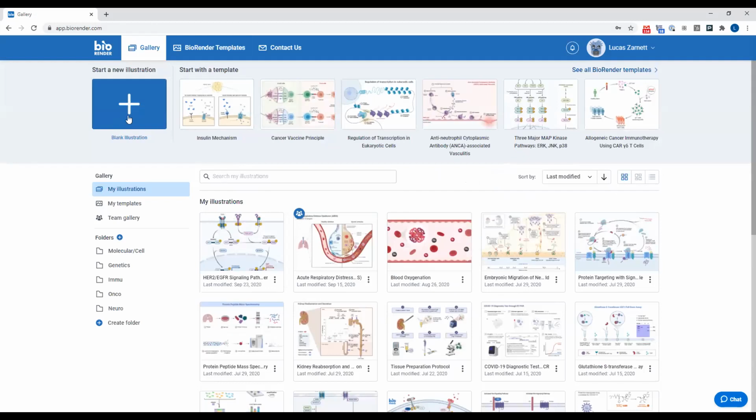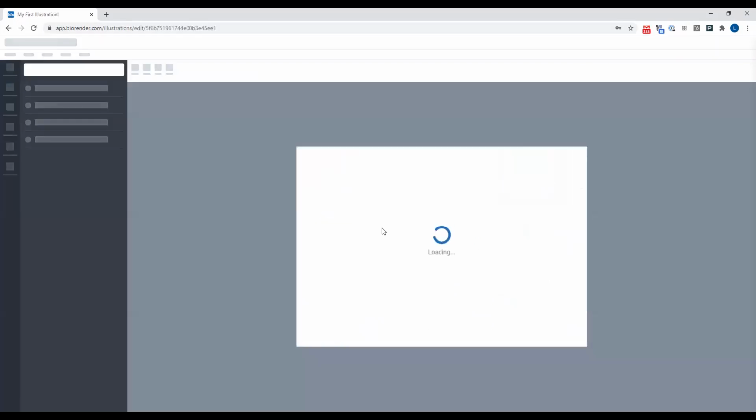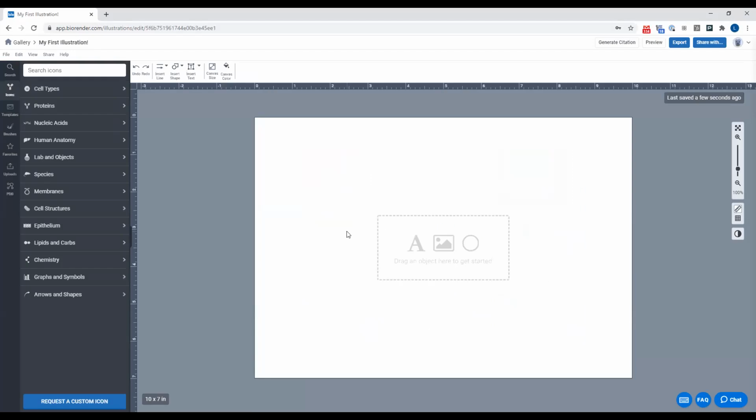In the meantime, I'll start with a blank illustration here in the top left. I'll call this my first illustration. I can change the name of it and the size of it at any point in the future, so I'm not too worried about it. Let's just jump right into it. Awesome.